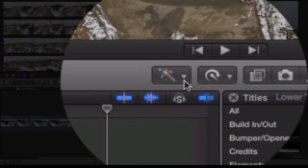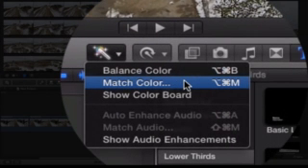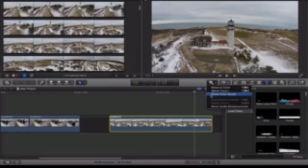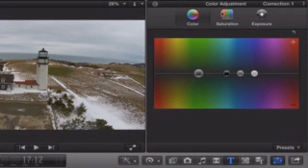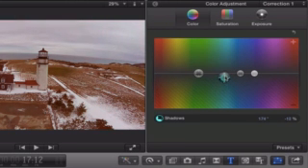Go to this little magic wand icon here. And you can see what we can do is we can go to Show Color Board. And now over here at the top right, where I would normally have the inspector, I'll show you that in a little bit, I can deal with the saturation or the color. And there's a couple of different dots here. So the black, the gray, and the white, these are your shadows, midtones, and highlights. So you can see that if I play with any of them, it changes the overall look of my footage.